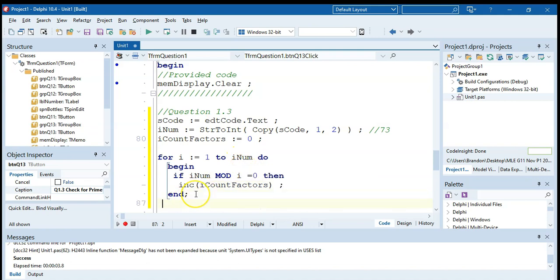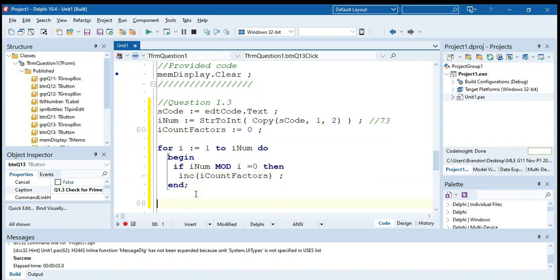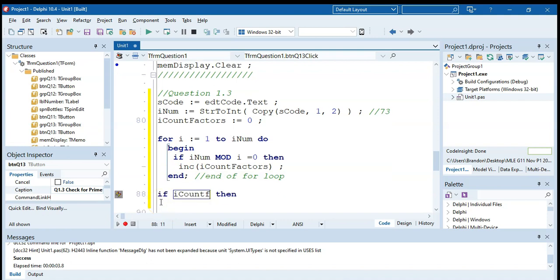And then once the loop is done, because I can't tell if there are 2 factors or not until I've done all of the factors, that's why I've got to go outside of the loop. That's the end of the for loop. Now I've got to go outside it. Only once it's done can I say if r count factors equals 2. If that equals 2, that means we have 2 factors, then that's a prime number.